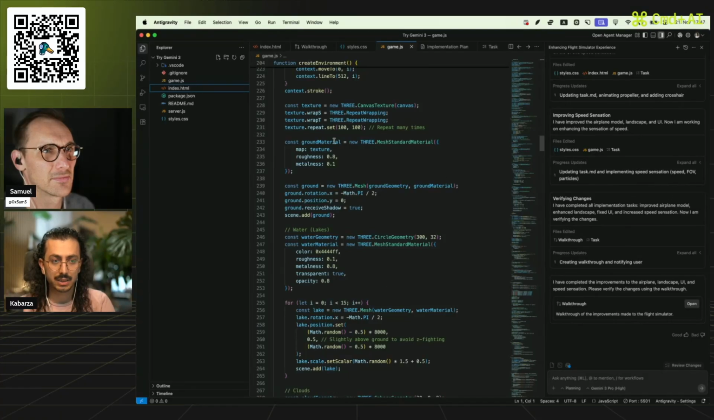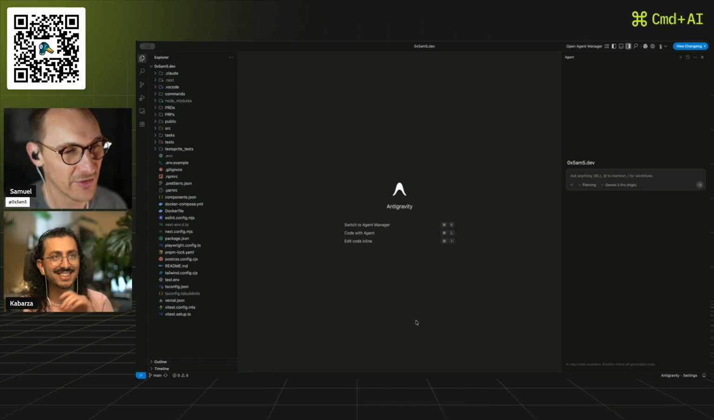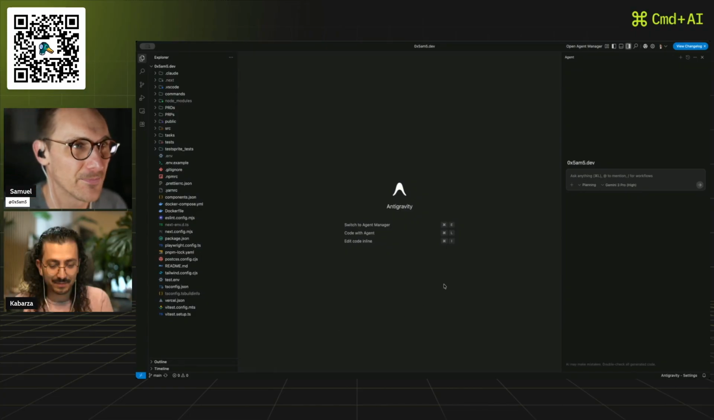And yeah, this is the look of Antigravity. It looks like Cursor a lot. I still prefer Cursor. It is VS Code and it is version 1. So, can't be too harsh.